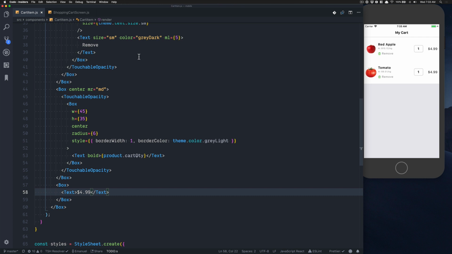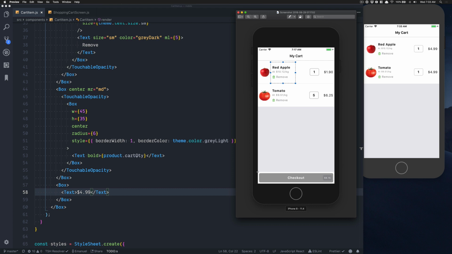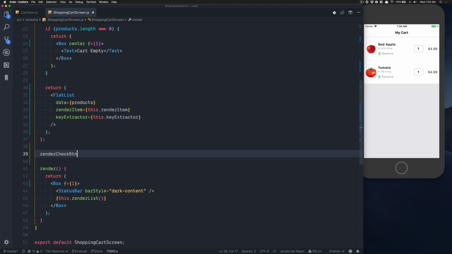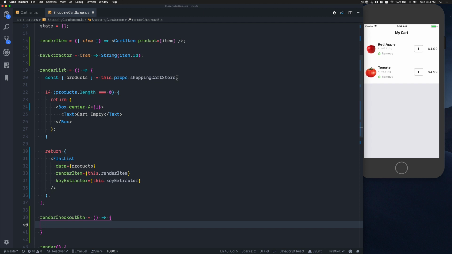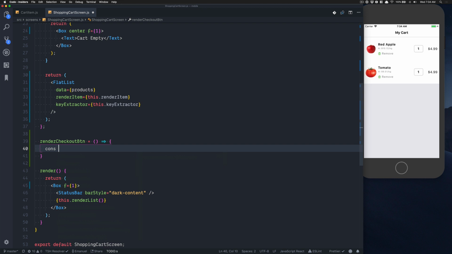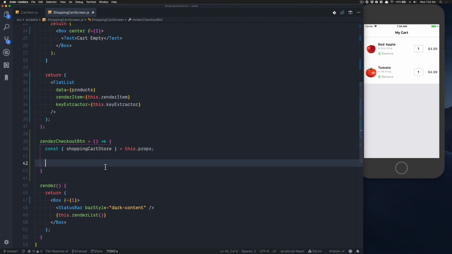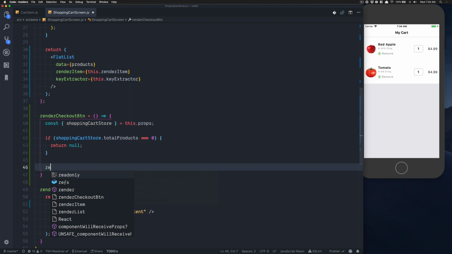Now, before going too much further with the functionality here, I want to continue with design and I want to do this checkout button. So the way I render this, it's first by creating a function called render checkout btn. Here what I'm gonna do is I'm gonna destructure the shopping cart store from the props. Inside the shopping cart store, if you remember, we have this total product that will give us the length. So here what I'm gonna do is total product equals 0. So if the total product equals 0, I want to return no checkout button. I just want to return empty cart. Else, here I'm gonna want to return the button we're gonna create.